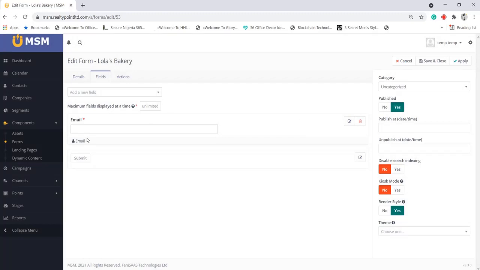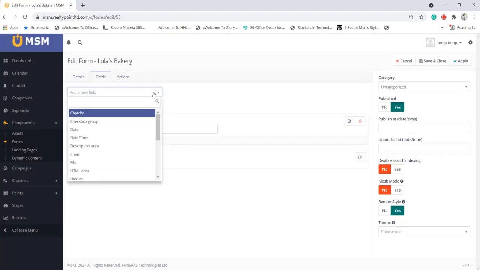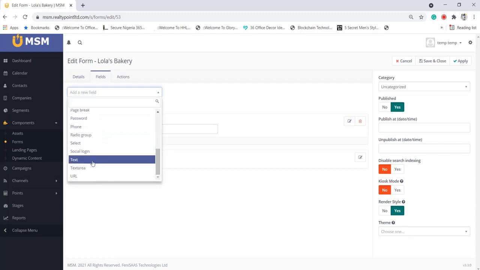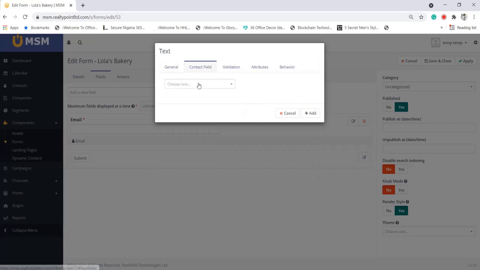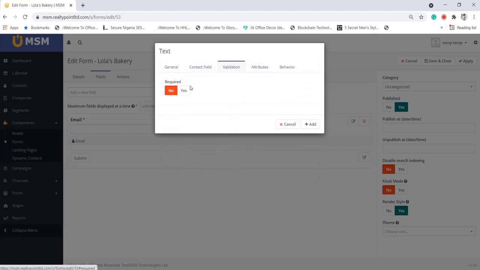Now the next thing we want to pick up is their names. Right here we have to select a text. The text, let's get first name. Then of course their first name is selected. Do you want it compulsory? Yes. Required? Yes.